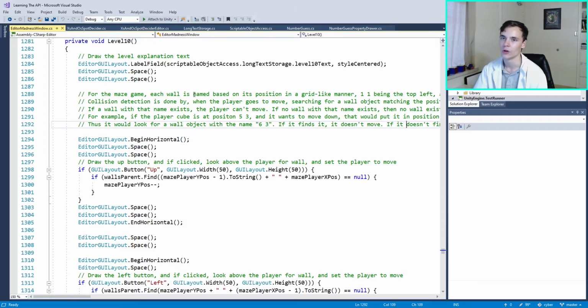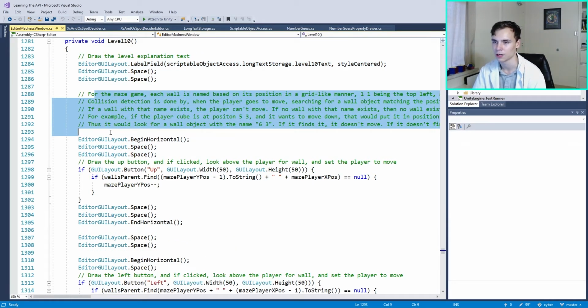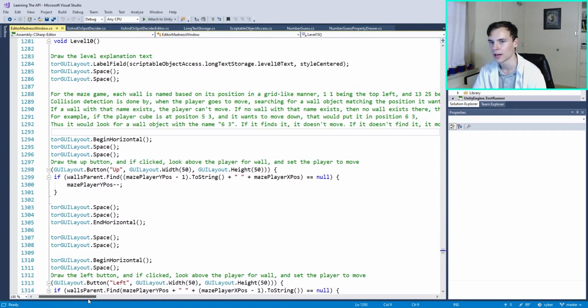So now I'm in the code, checking that out. Again, we start with the explanation text, and here's basically the explanation of what I just said. We're going to read it again, because I don't know how confusing this is to get the concept of what I'm trying to do here.